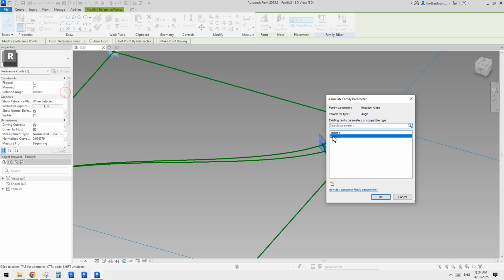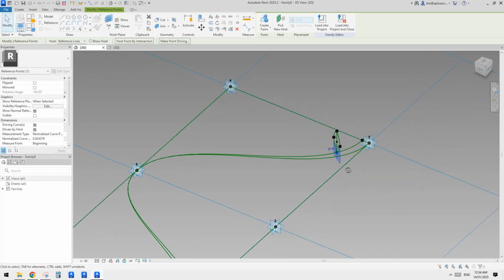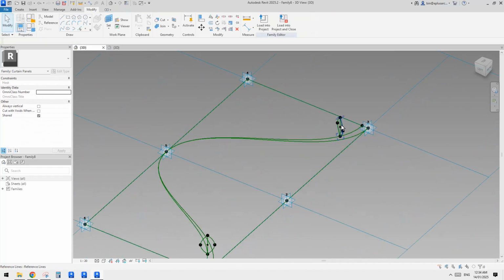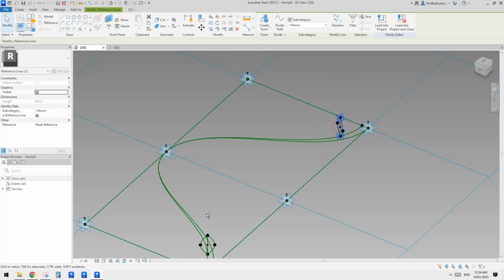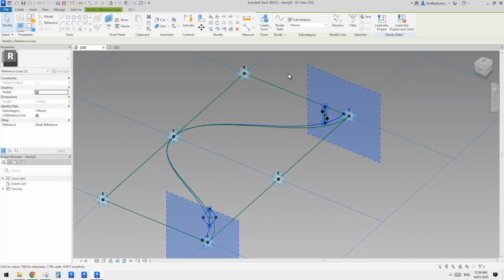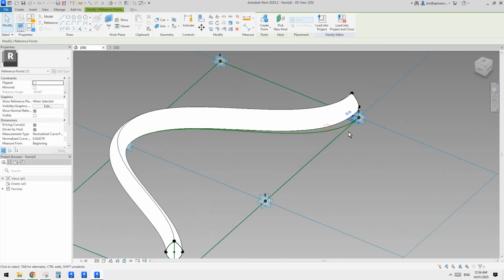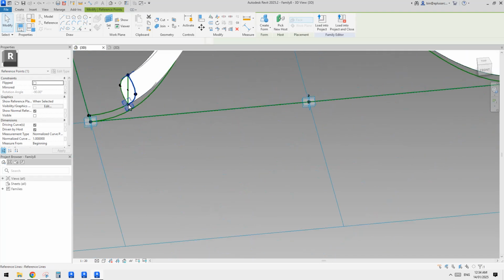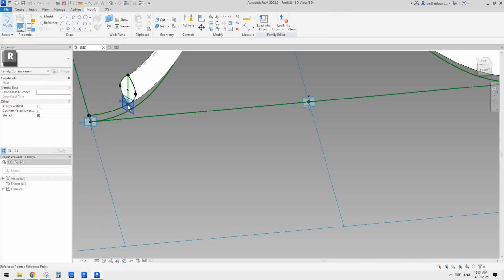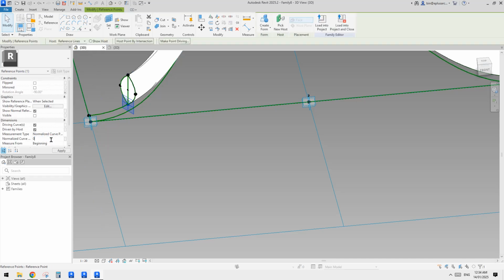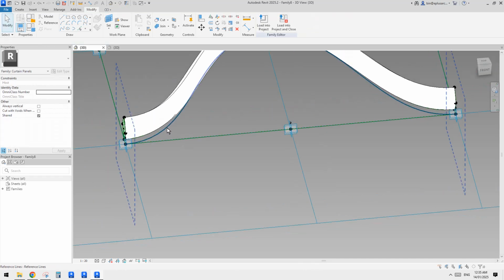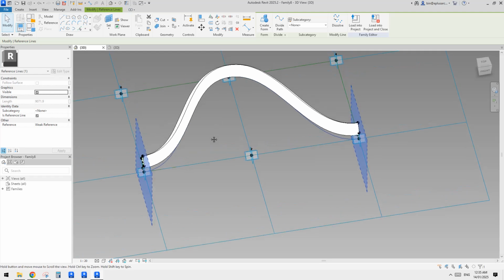I'll try the A as well. Yeah, great. So now we can select this profile. So 1, 2, 2 reference lines, 3, 4, 4 reference line, and also the path, and create a form. And then again, we just need to drag the point to this end, or just type in a number. For this one, 0.